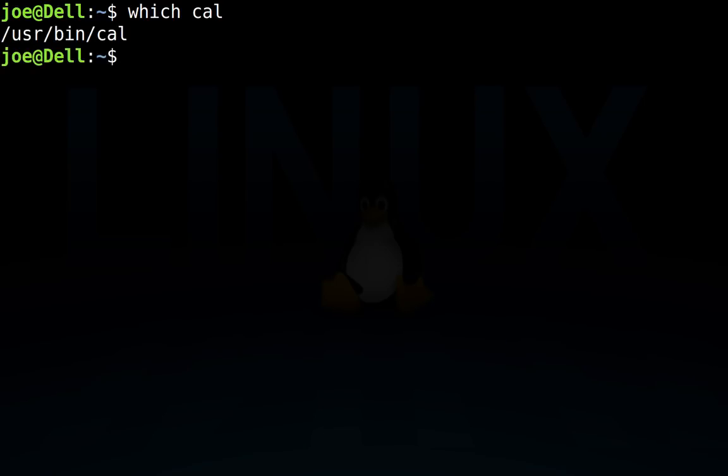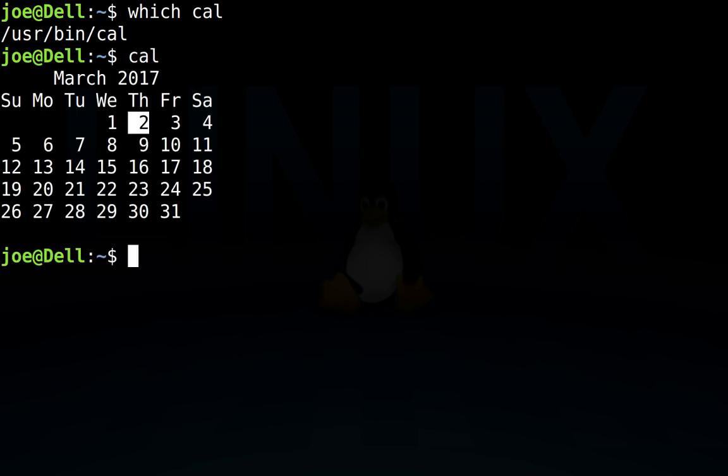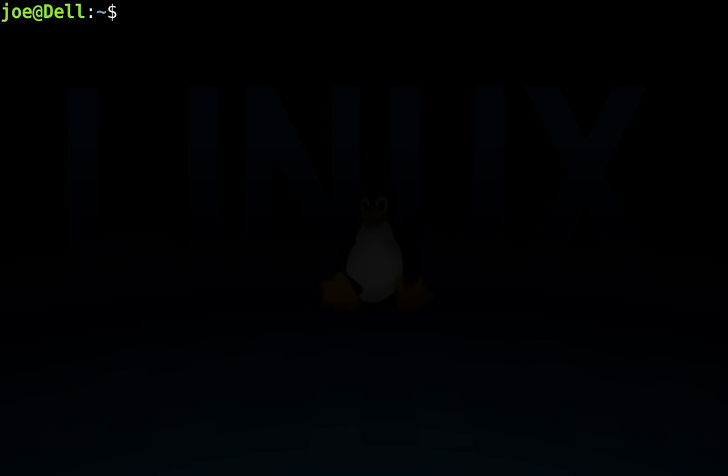So if I do that, it tells me, oh, yes, it is installed on the system, and it is in a directory called /usr/bin/cal. cal is the name of the file. So now that I know that that command is installed, I can run it and it prints me a calendar. It's a very simple command, but it is very useful and it's a good one to know.